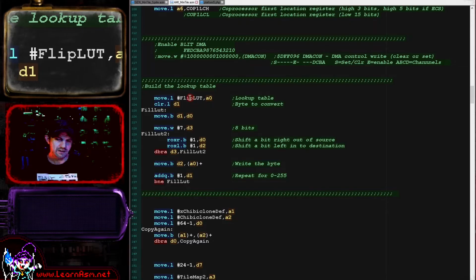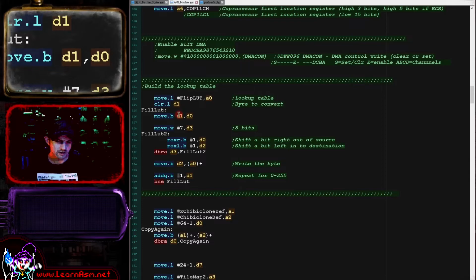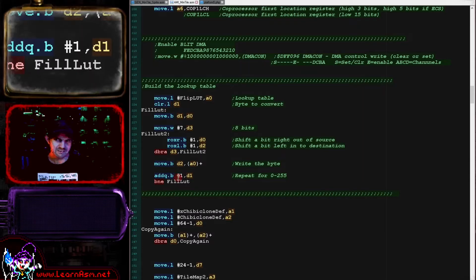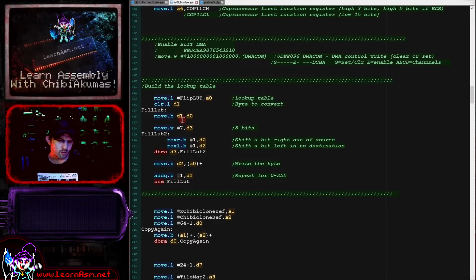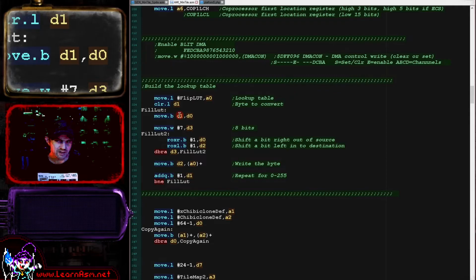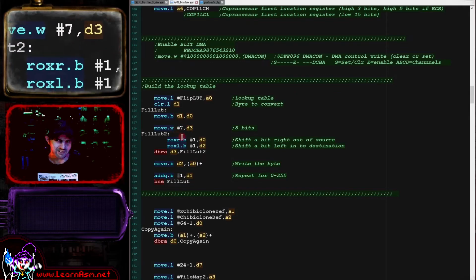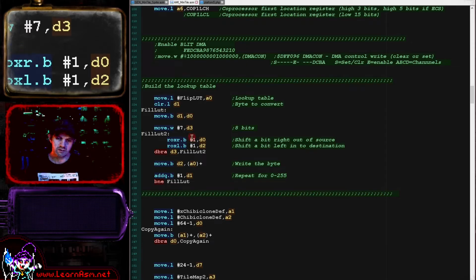So we are going to use A0 as our pointer to our 256 byte lookup table, and we're going to use D1 as our source byte, and we're going to repeat until that goes over 255, and then we're done. What we're going to do is take that source byte and shift all of the 8 bits in that byte out of the right of the byte and then shift them back into a new byte onto the left. This effectively flips all of the bits around. So that's what we're doing there.